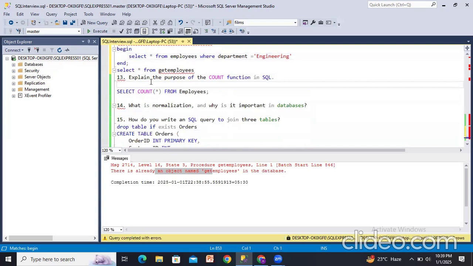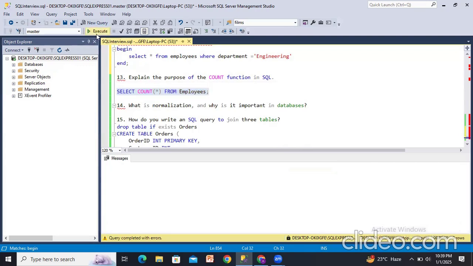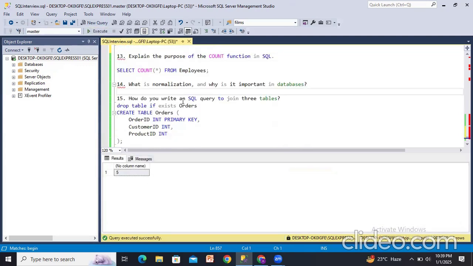Next, explain the purpose of the count function in SQL. The count function calculates the number of rows in a result set. So the query is select count of star from employees. Okay, I'll get this one. What is the count?